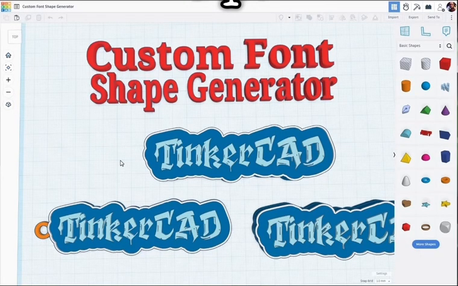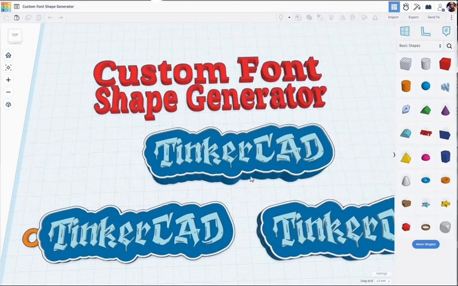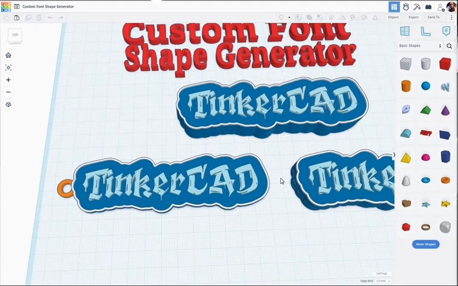TinkerCAD tips. Today I'm going to throw out a little bit about the custom font shape generator. And instead of focusing on making just one thing, I'm going to make three things here. So this tutorial is probably going to be two parts. In part one here, I'll show how to make this using a custom font we find on the web.